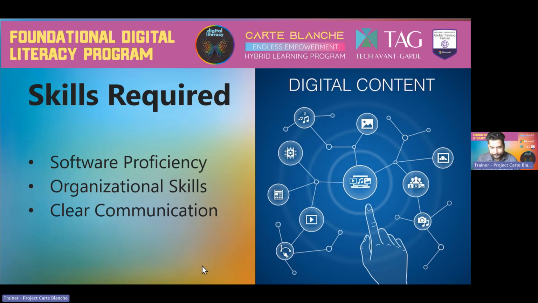Number two thing: software proficiency is the first part. Second part is organizational skills. Now, organizational skills means, suppose you are able to create a presentation, you are able to create the content, but where are you going to maintain it?